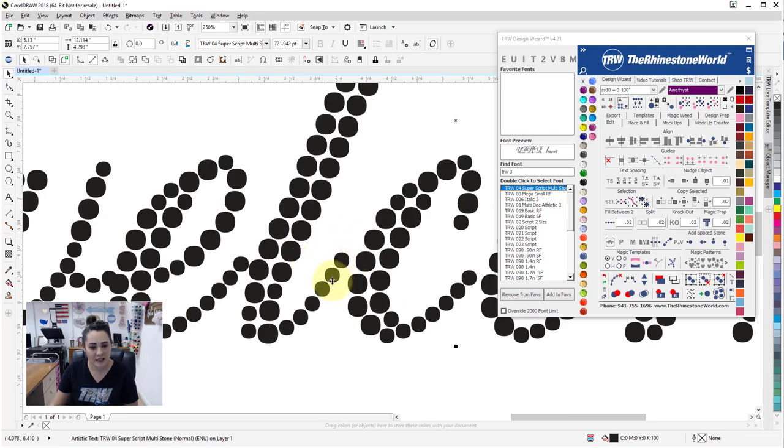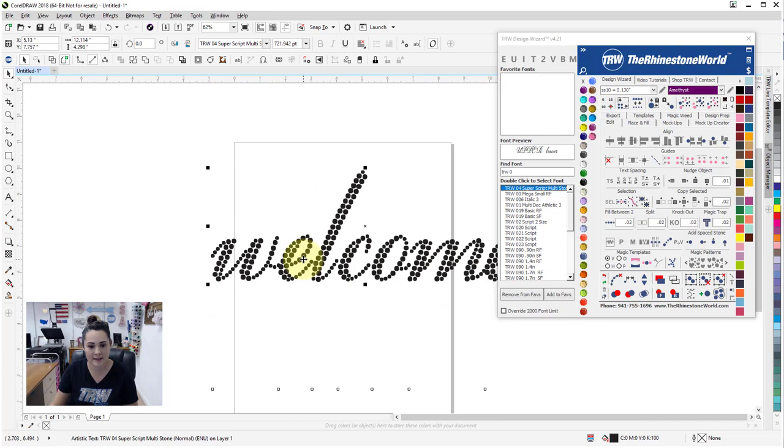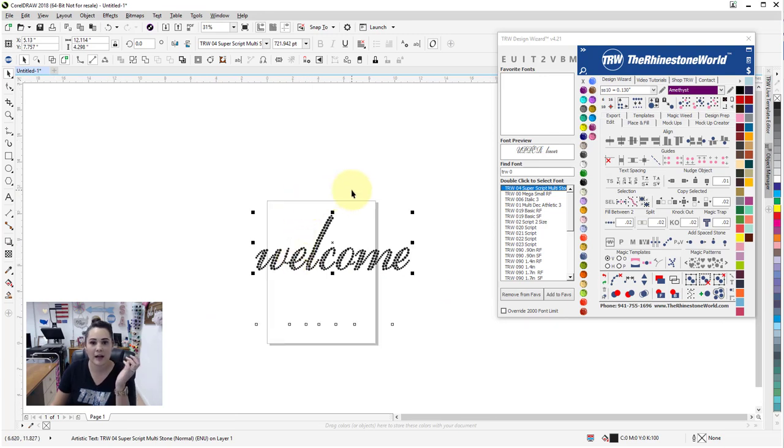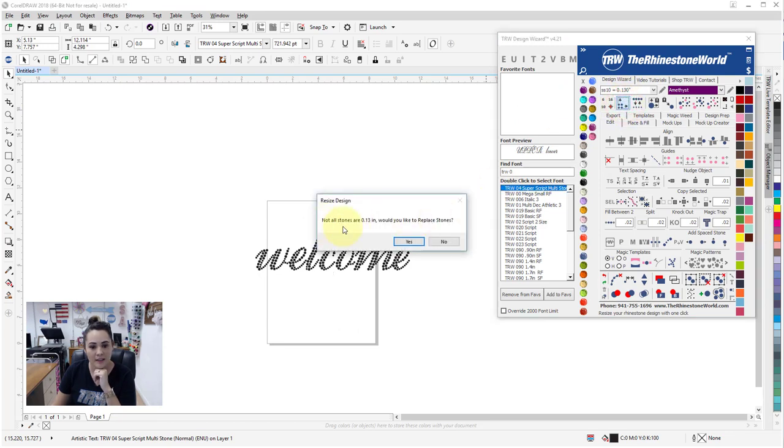So if I zoom in, you'll see it has different sizes. You have your SS10 and your SS6. So there's a couple things that we have to keep in mind. If we go right here and resize your design with one click, if we click on this, it says not all stones are 0.13 inches. Would you like to replace stones? So I'm going to say yes. Spoiler alert, you shouldn't. So let me go ahead and click yes.